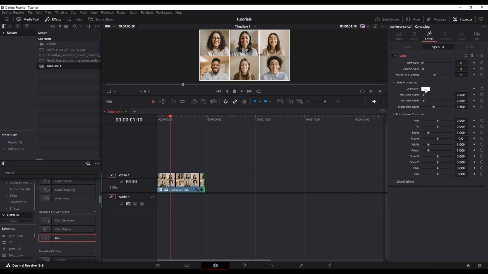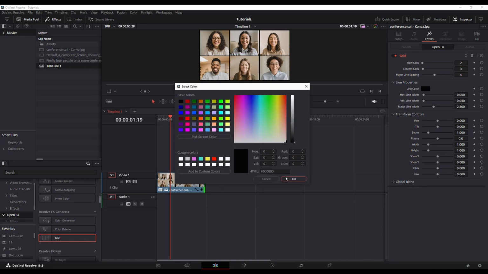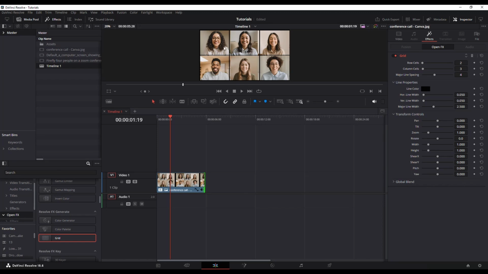One, I want it to be black, not white, so I'm going to select my color. And I want my lines to be a bit wider. So at this point, you just start playing with the settings in order to get them where you want. So let's widen up my middle line just a bit and widen up my vertical lines just a little bit so they're the same.